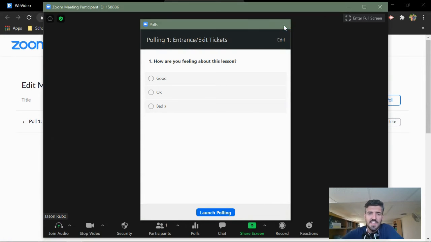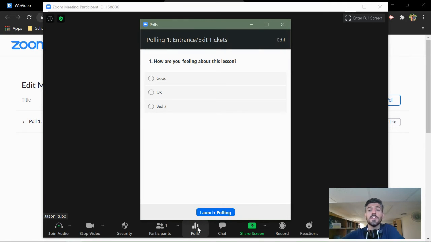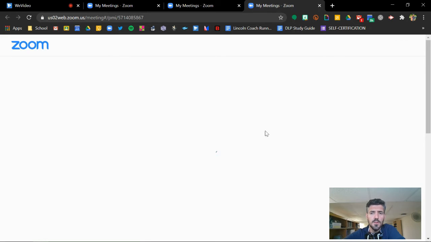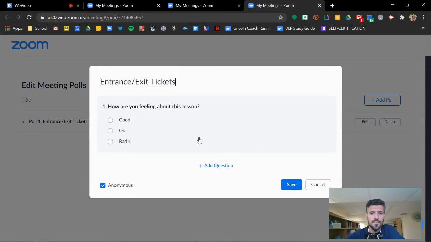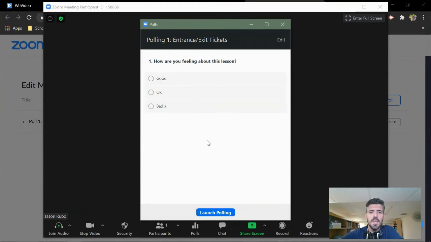Now, I'm going to X out of this just so you can see when I click on polls, this pops up. Now, if I had more than one poll here, there'll be an arrow next to it, and that way I can choose which one I want. I could actually, with entrance and exit tickets, maybe want to ask multiple questions. You can actually see when I'm here, let me just edit this one, I can add another question here as well, and they'll get all of those questions on this page. So let me just go right back.